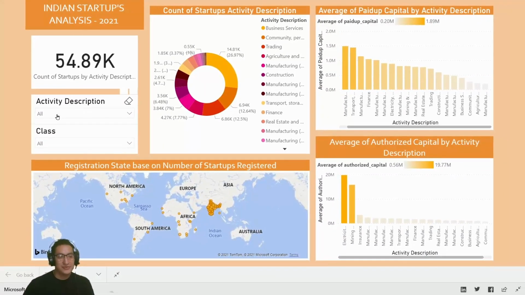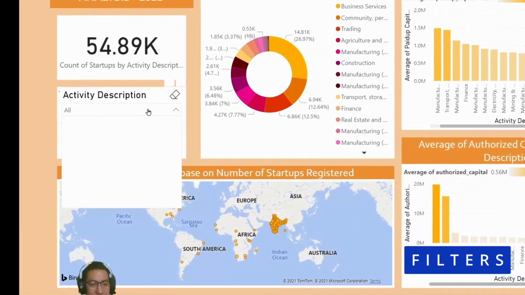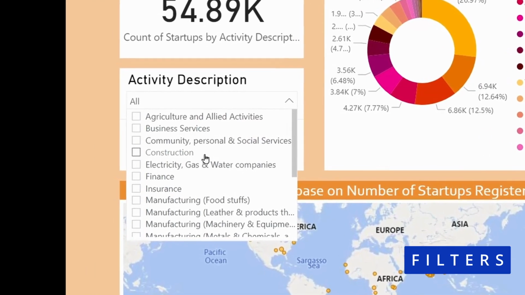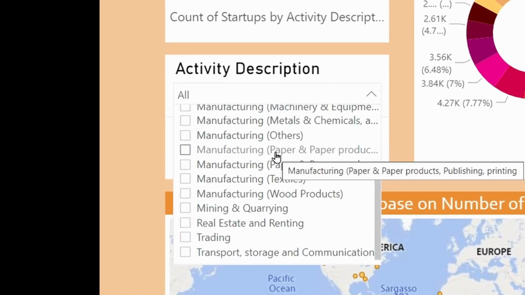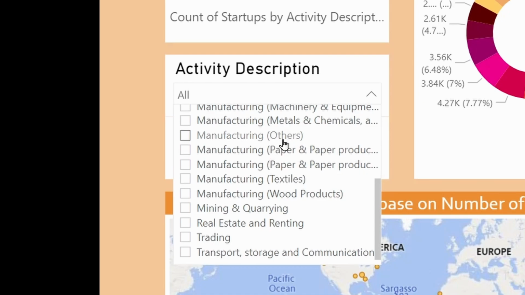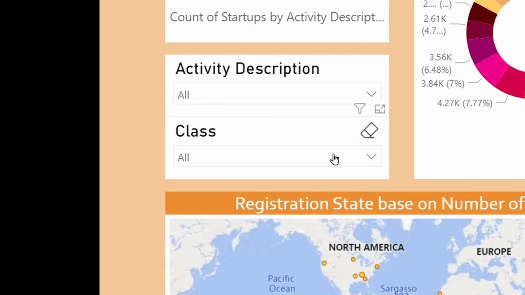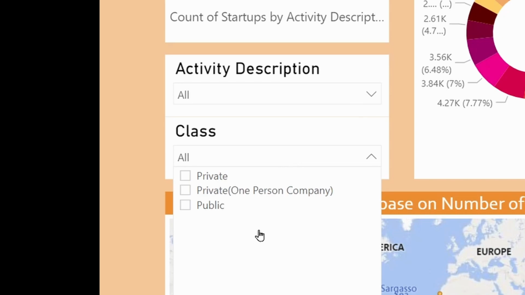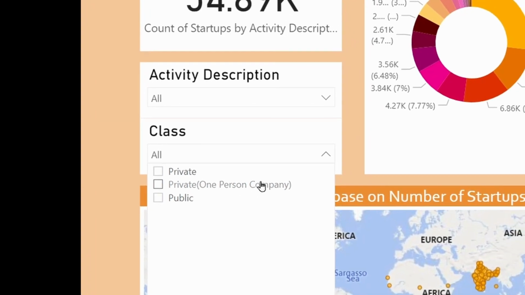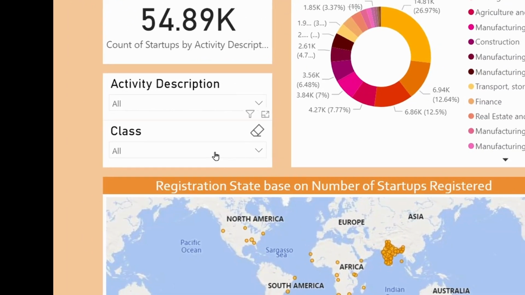And also we have 2 filters right here. With these 2 filters, we're going to see the activity description, which is like the sector that the startup is going to work in. For example, we have agriculture, business services, finance, insurance. And we have another filter, class, so we can check if the startup is private, public, or made by only one person.